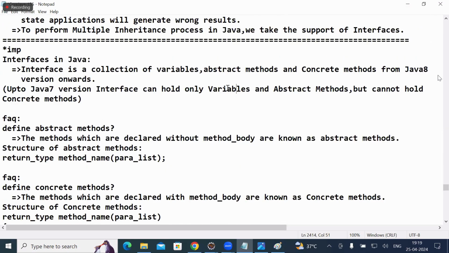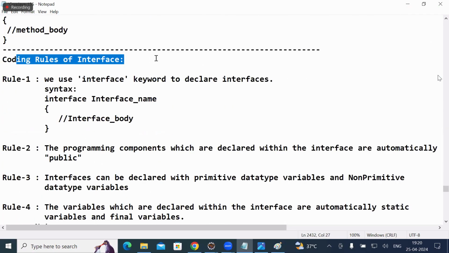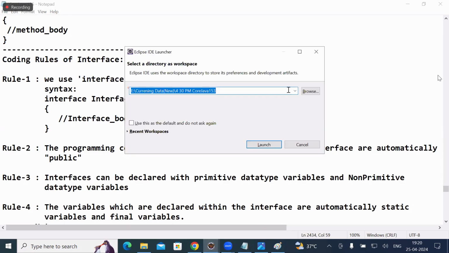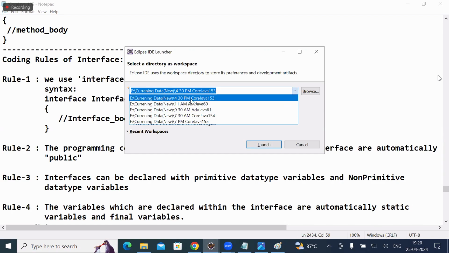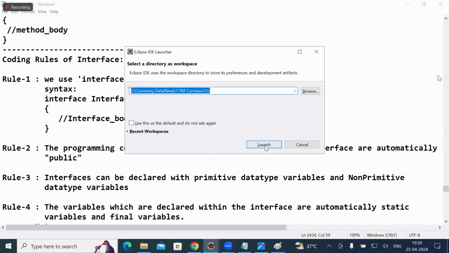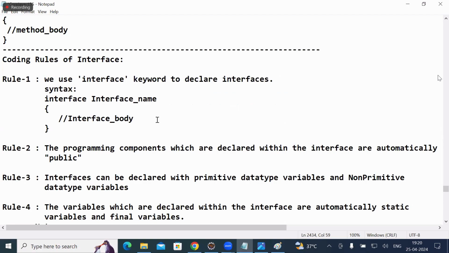After making this definition of abstract and concrete methods, here are some rules for constructing interfaces. Whenever you want to define one interface, we use the keyword interface. We use the interface keyword to declare interfaces. So I took one program yesterday.